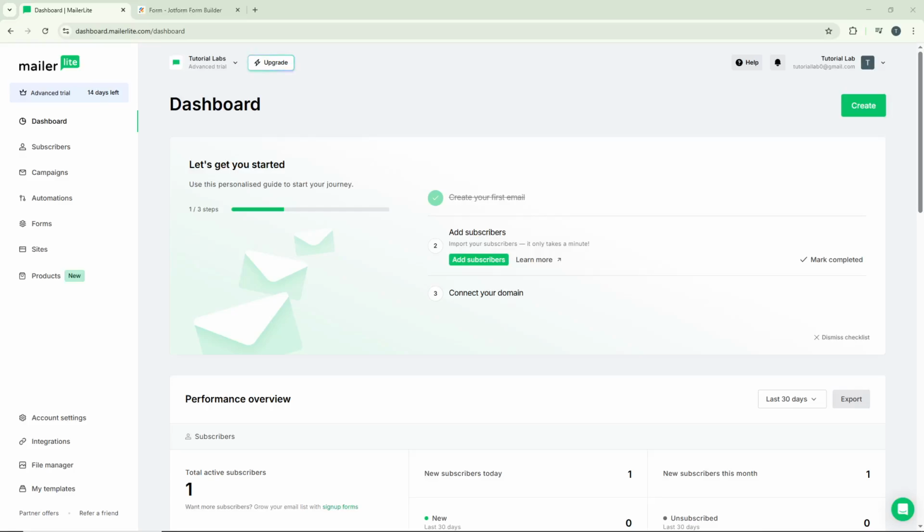Welcome back, everybody. Today I'm going to teach you how to integrate Jotform with Mailerlite. This integration is incredibly useful because it automatically sends your form submissions directly to your Mailerlite email lists, saving you from manually entering contact information and helping you build your email marketing campaigns effortlessly.